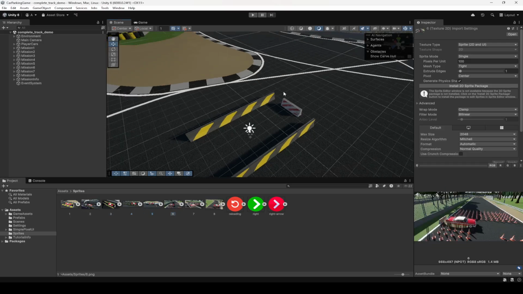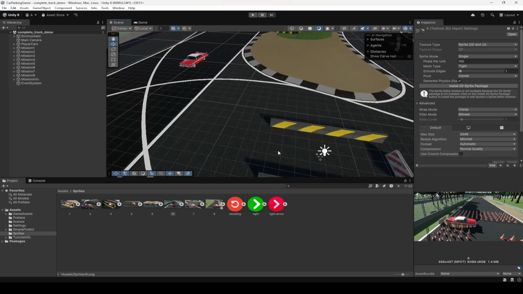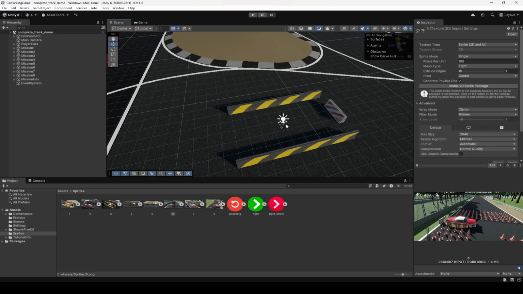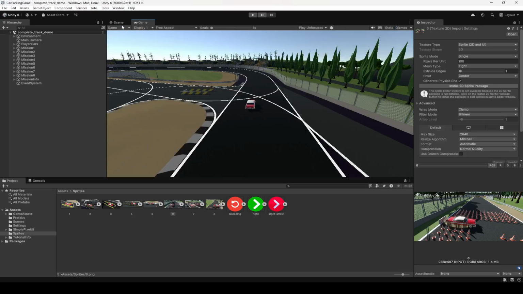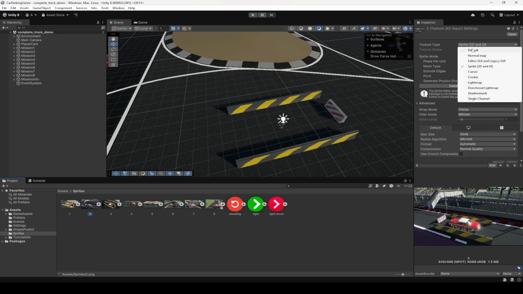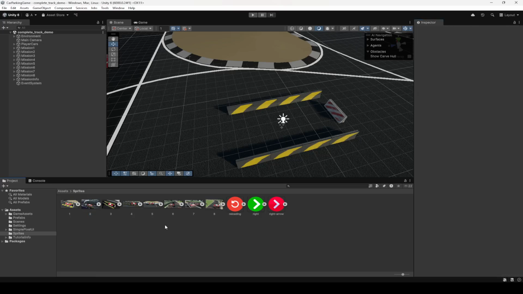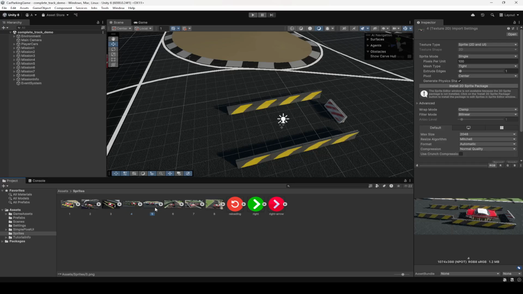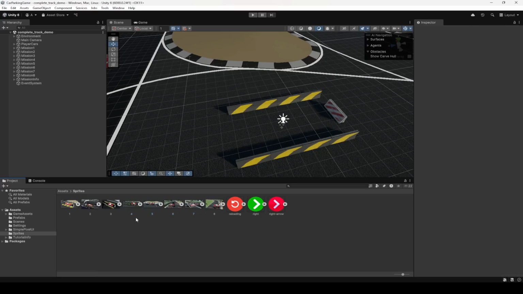But if you design your missions on your own, then make sure that you park the car in the way in which you want to make that mission, for example in the straight direction or in the reverse direction. Then in the game view or in the scene view you can take a screenshot, and then you can change that image to Sprite 2D and UI. Make sure the sprite mode is single if you are using other missions and want to create images for them.